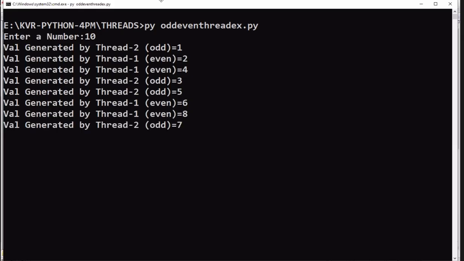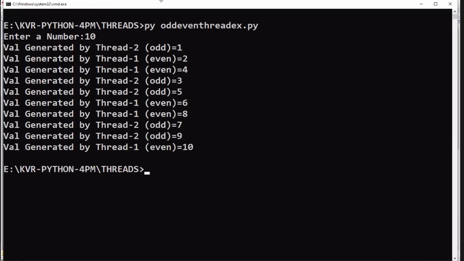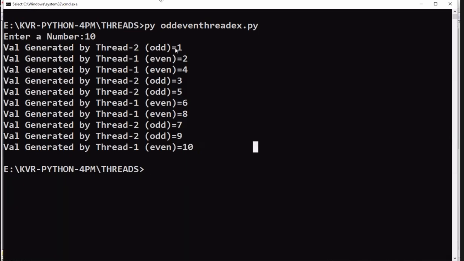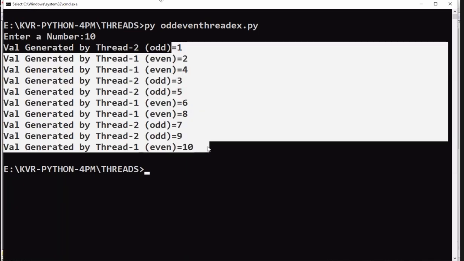Don't think that numbers are coming maybe in order; they may not be coming in order. Thread 2 started with 1. Thread 1 started with 2. Thread 1 started with 4. And thread 2 started with 3. And they are executing in their own way. Are you following this? So don't think that they are coming in the same order. Of course, you may pre-assume that, but don't think like that.